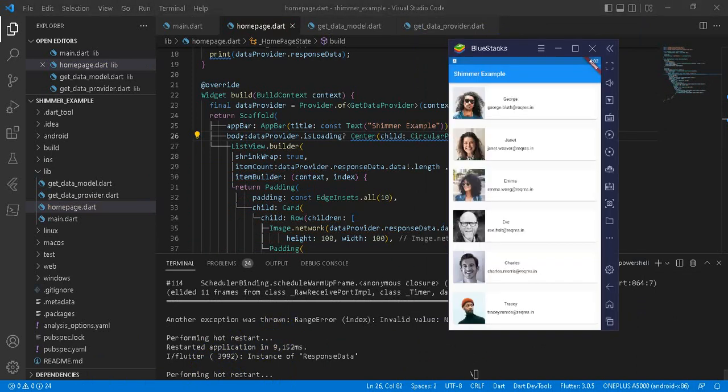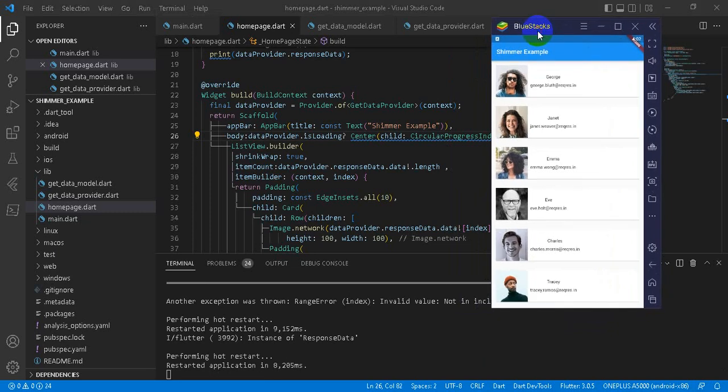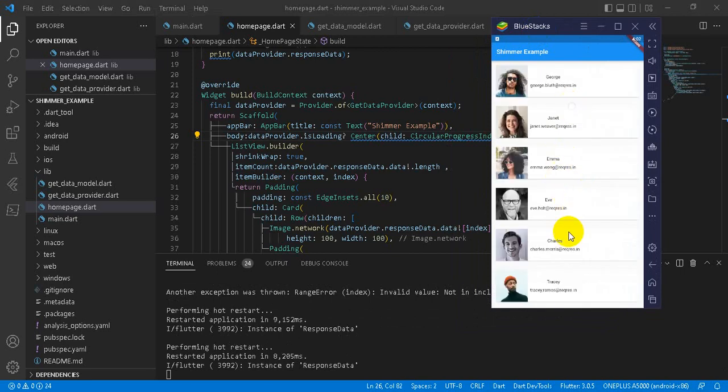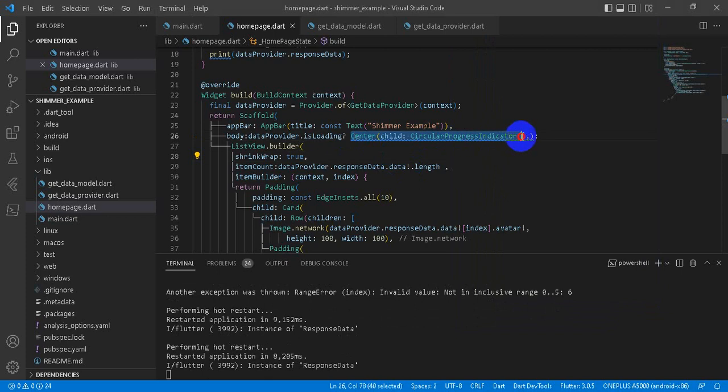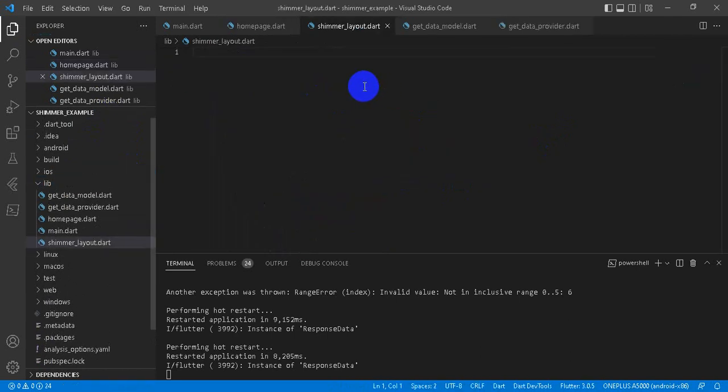Again, let's restart it. It may take some time to restart. As you can see, it is loading, and then we have our data, and the error is gone now. And instead of the circular progress indicator, we are going to show the shimmer effect. Let's design our shimmer effect. For that, let's create the file named shimmer_effect_layout dot dart. Here we are going to design our shimmer layout.